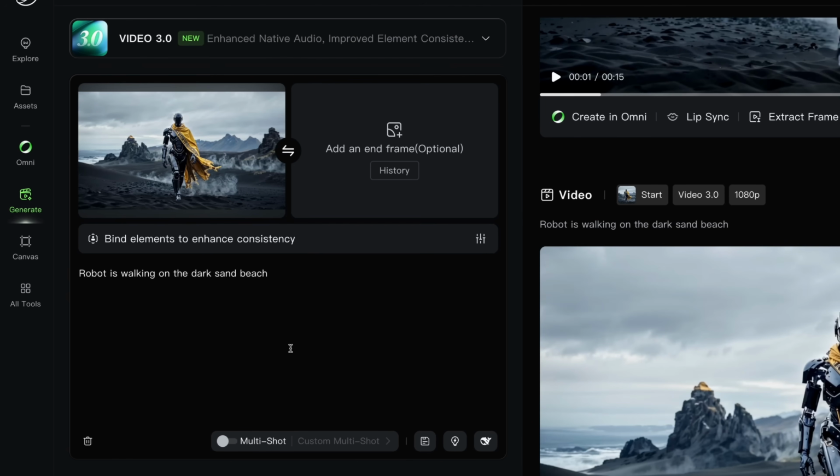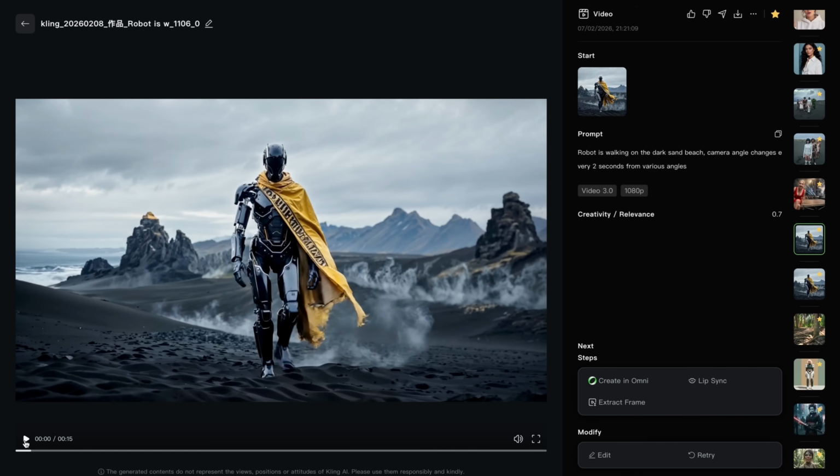Once multi-shot is enabled, the model will automatically plan shot transitions and generate multi-scene video content without requiring manual description. The simplest way to show you this would be: robot is walking on the dark sand beach. Camera angle changes every 2 seconds from various angles. Let's see the result.